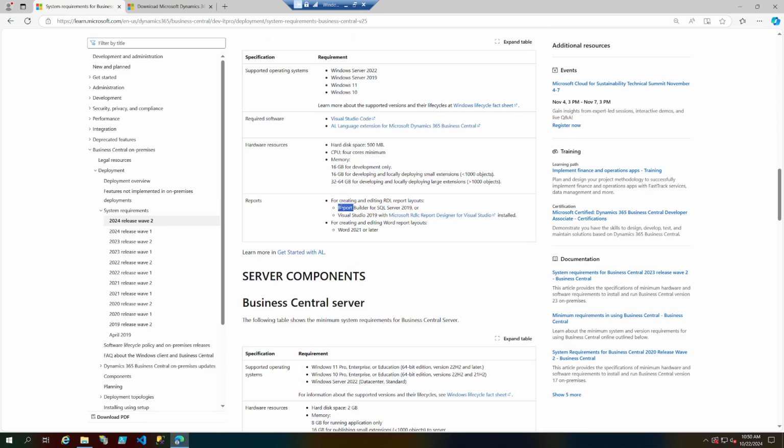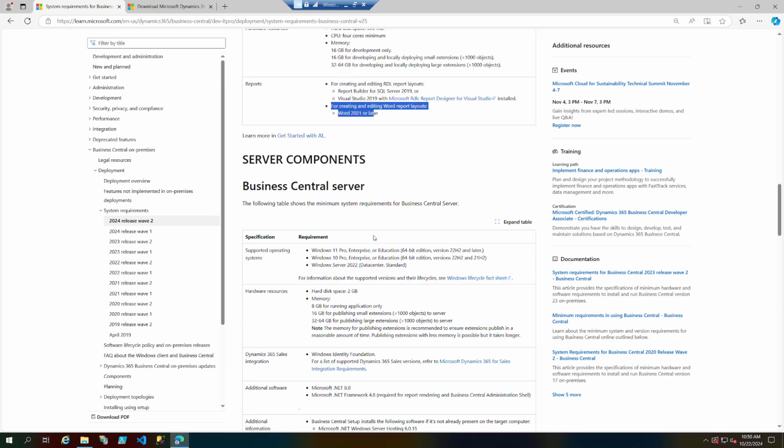Reports need Report Builder for SQL Server. If you don't have it, it comes with the product DVD. You can install it. For creating Word layouts, you will need Word, and same for the Excel layouts.